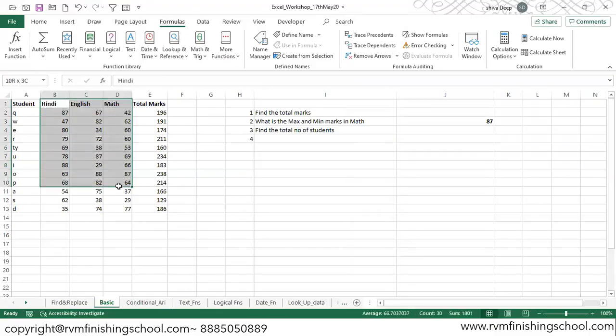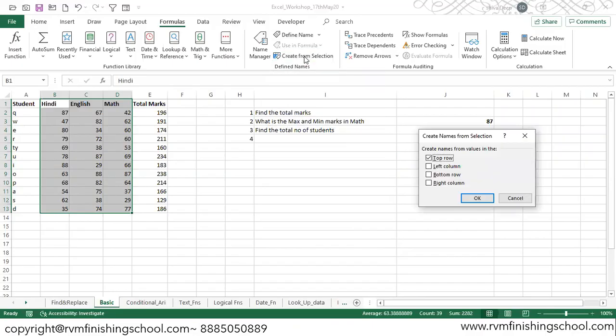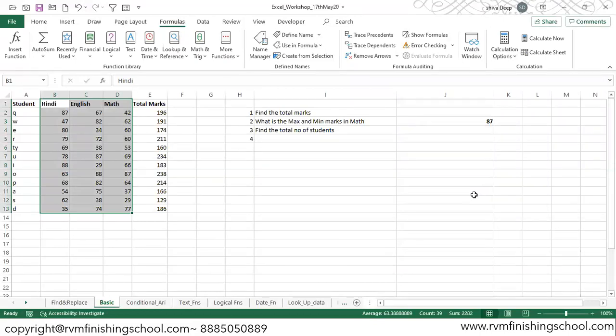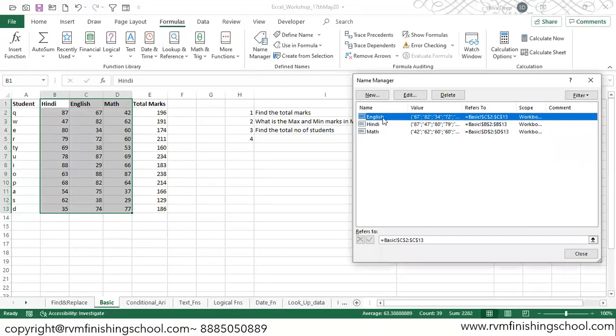Now select the area where you want to put the names. I want names for Hindi, English, and Maths. I'll select them and go to Create from Selection. It offers to create names from values in the top row, left column, bottom row, or right column. Normally we have the headings in the first row, so I'll say top row and say OK. Now open the Name Manager. You have all three ranges working here. So it is not necessary that we create ranges one by one. If your data is big, select the data and use Create from Selection.